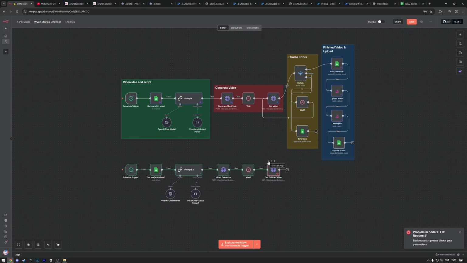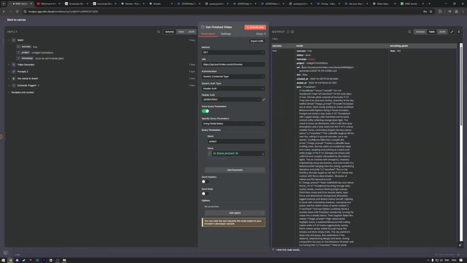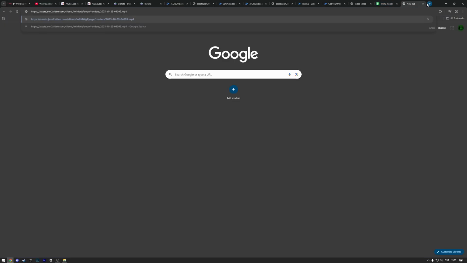As you can see, it works perfectly. Now we can go back to N8N and execute the get video node. And as you can see, it works. And here is our video link that we can paste in the browser.